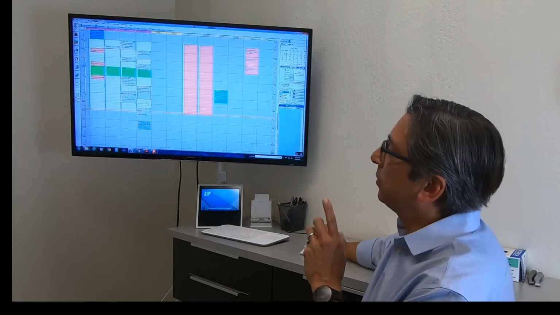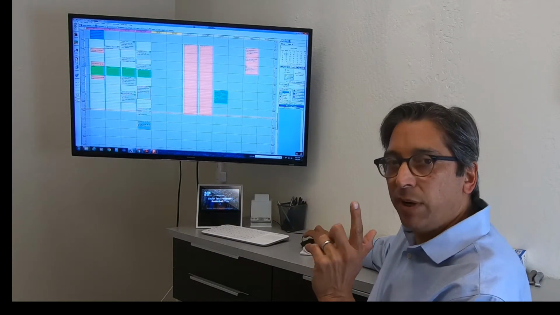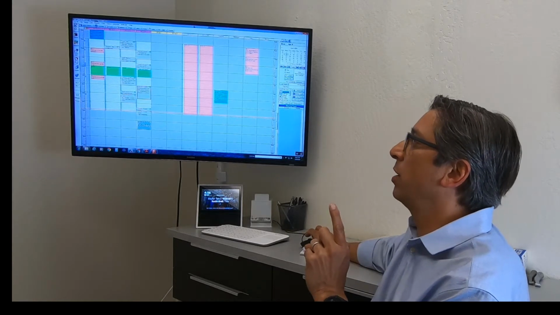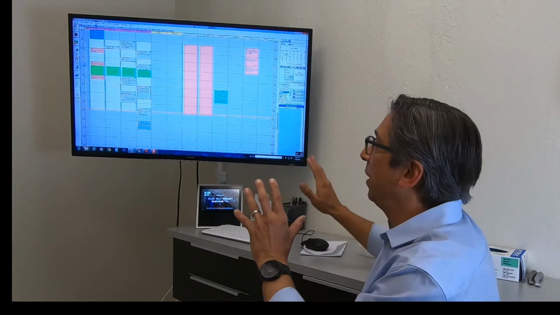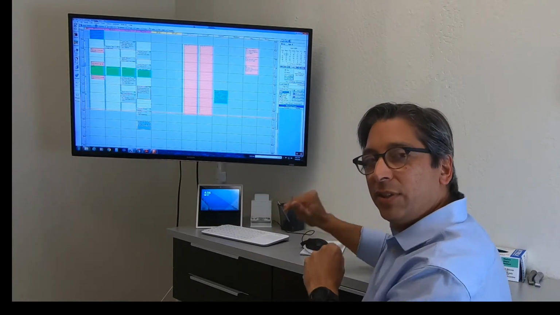So let's look at this. We're going to go to the chart page because that's the first really important window outside of just this layout of the home page. So let's take a look at that.